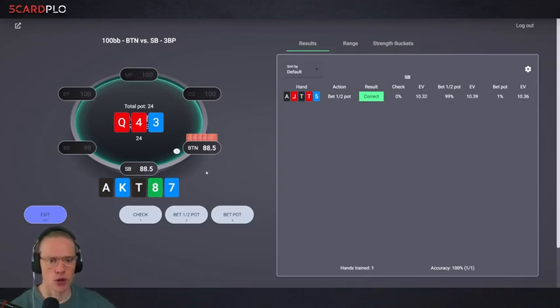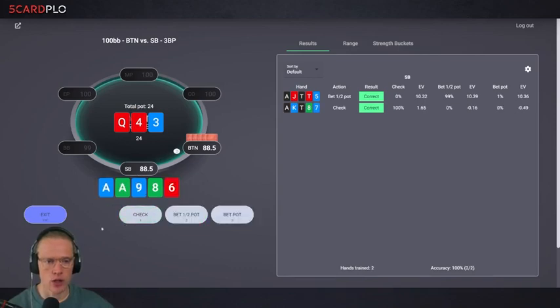Here we have a pretty straightforward check with this hand, I would say. No interaction with the board, and remember that we aren't betting a ton in this position, so we are going to go ahead and check.